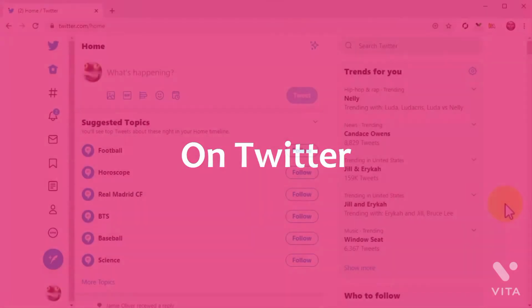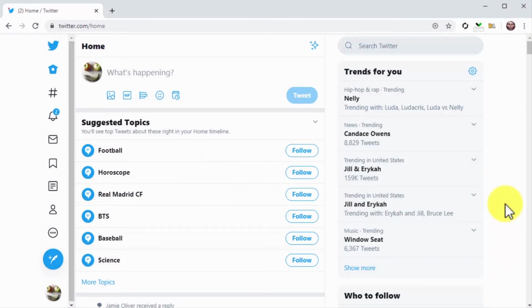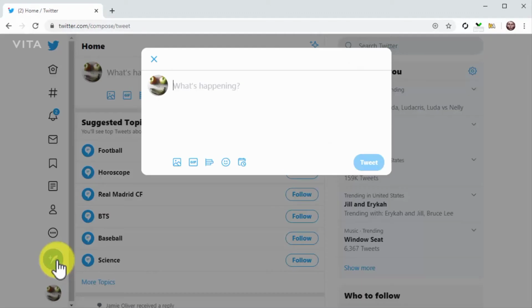On Twitter. Twitter is a crazy engaging platform that can funnel lots of visits to your Instagram posts and profile. The structure of a Twitter post is going to be similar to what we created on Facebook. Start by going to your Twitter account. Then click on the Tweet button.